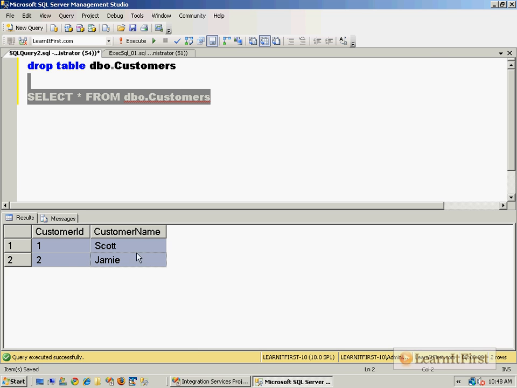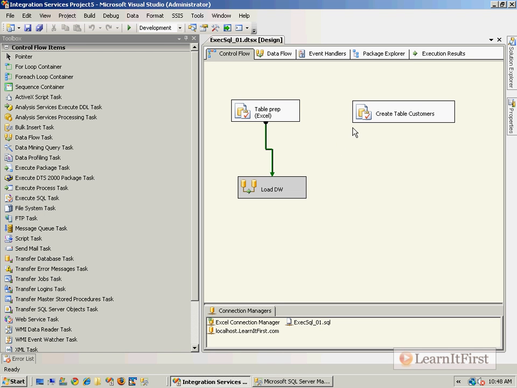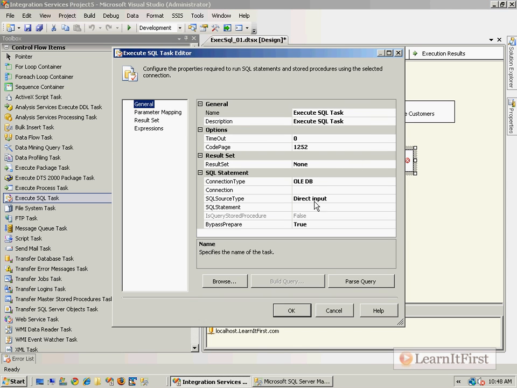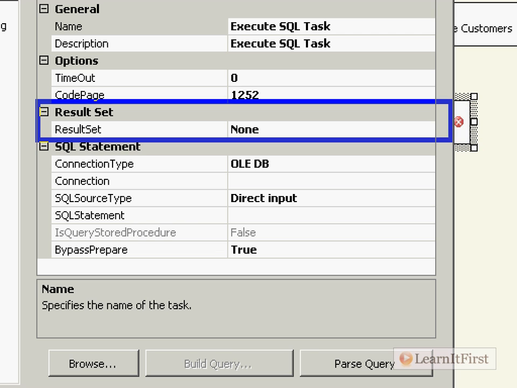Now this is not all that we can do with the execute SQL task. Another thing that I could do with this is I can actually return a result set. However, returning a result set requires us to use variables, and you're probably going to do some parameter mapping if we do stored procedures and variables. So I'm going to hold off on the result set side of things until chapter 5.